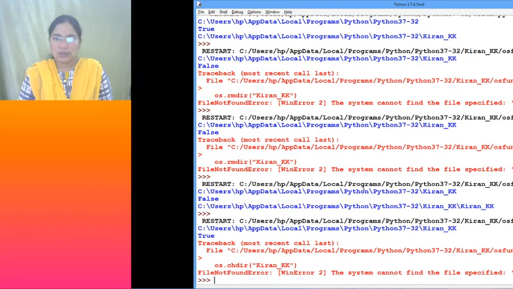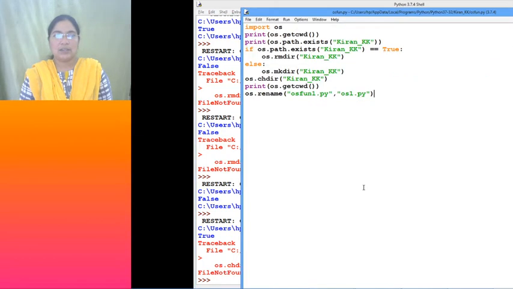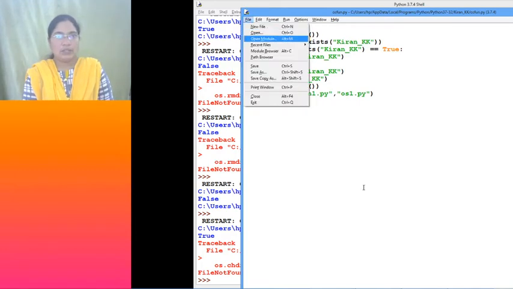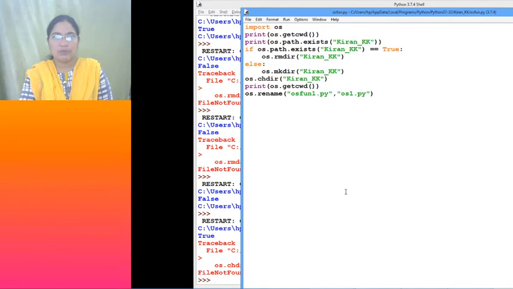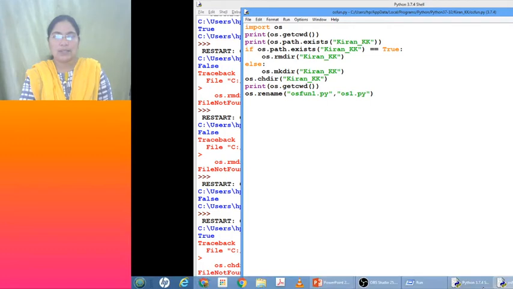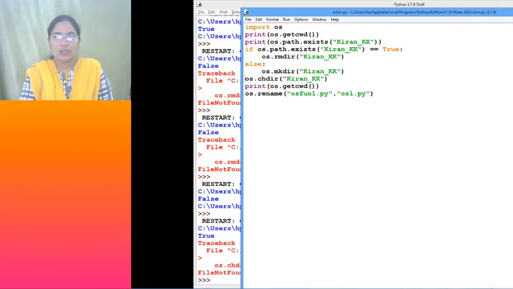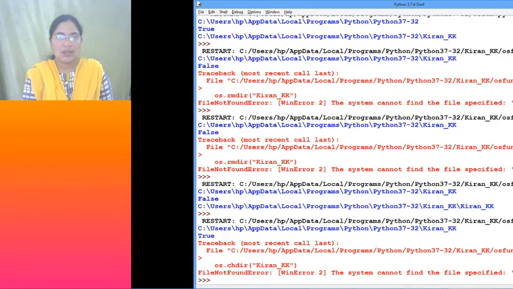Okay, so the system cannot find the file specified in Kiran KK. Okay, let us go back to the parent directory. In this directory, now we have already changed it to this. Here, within this Kiran KK, there is one more Kiran KK, and there we are trying to search for os.osfun.py. So we have changed our directory now. So every time when we are changing, what is happening? It is changing into one more Kiran KK. So let me come back here and let me change it.